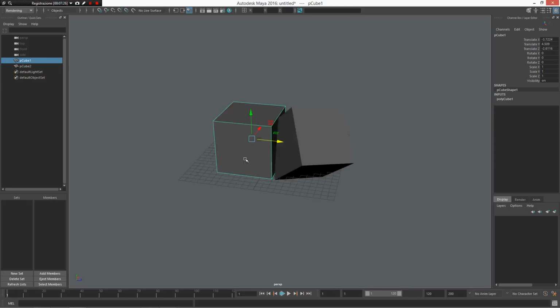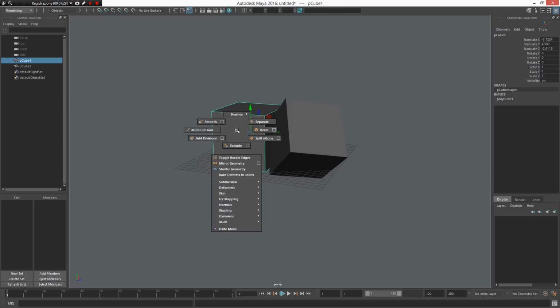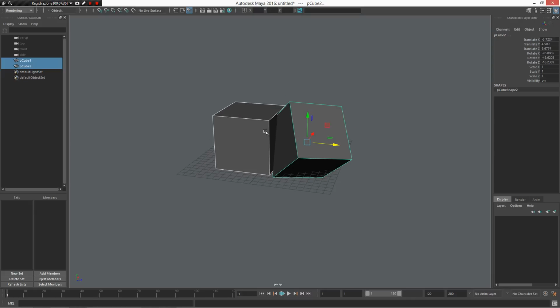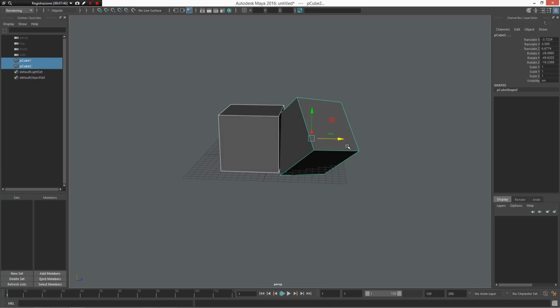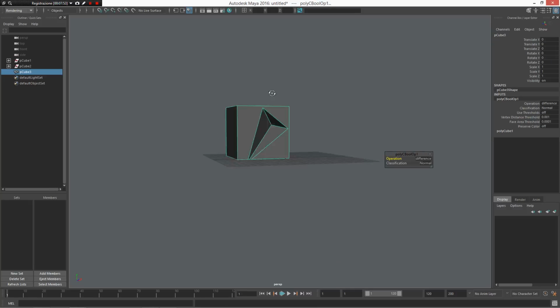Now if I select one object, Z and the left mouse button gives me the marking menu for one poly object selected. But if I select two objects, Z and the left mouse button gives me my multiple selection, the multi-selection marking menu, with commands based on multi-selection. Very, very useful. For example, here I can quickly create a boolean in difference mode. Very, very fast, very easy.